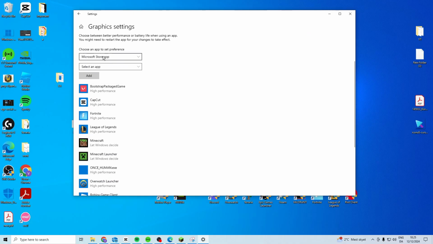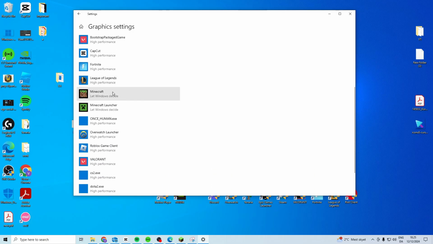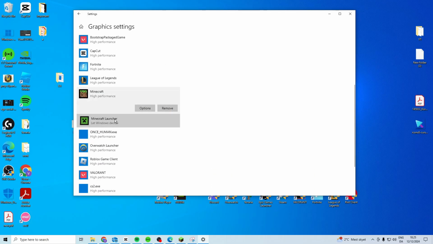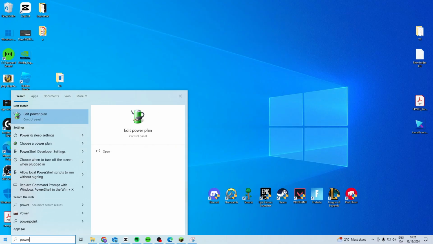Select Microsoft Store App. In here, you want to select Minecraft and Minecraft Launcher, and you want to press Add. Once you have them in here, you want to click Options, High Performance on both, save. Then you want to close it down, search for Power Plan.